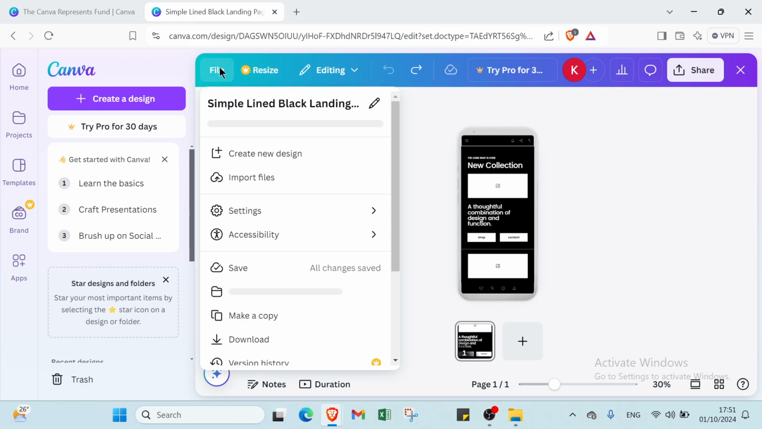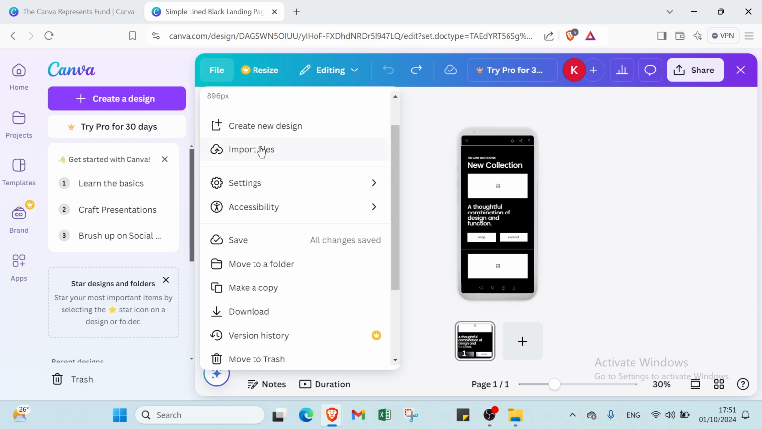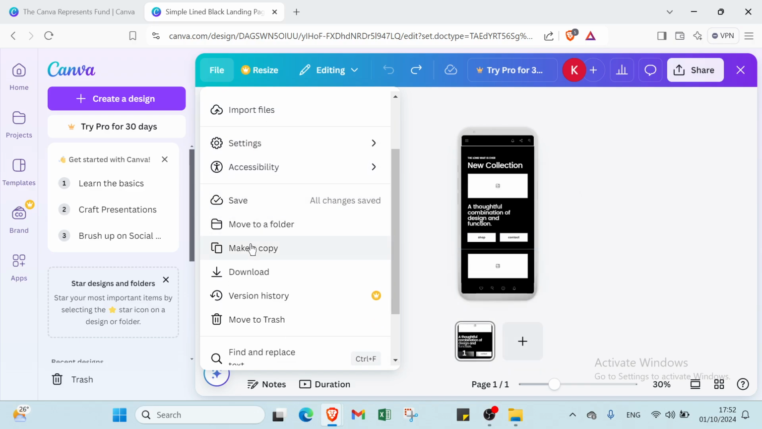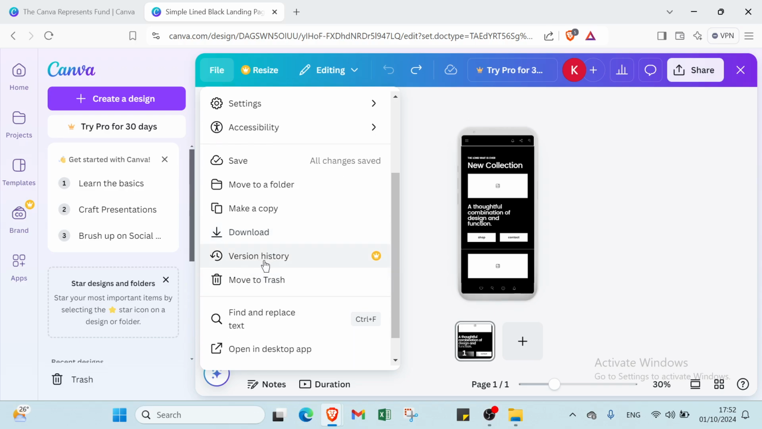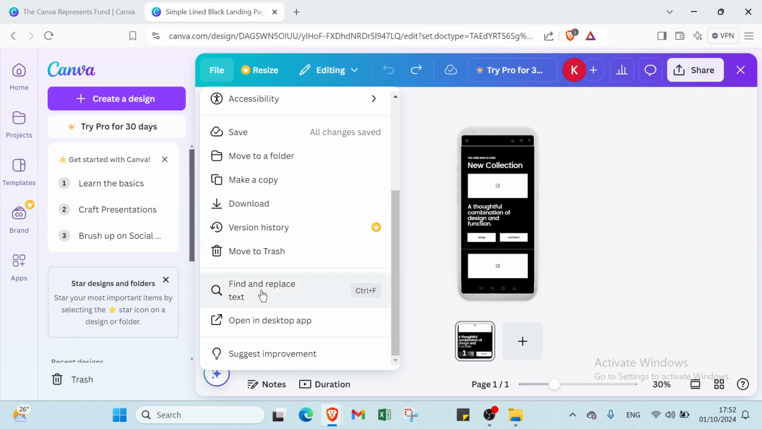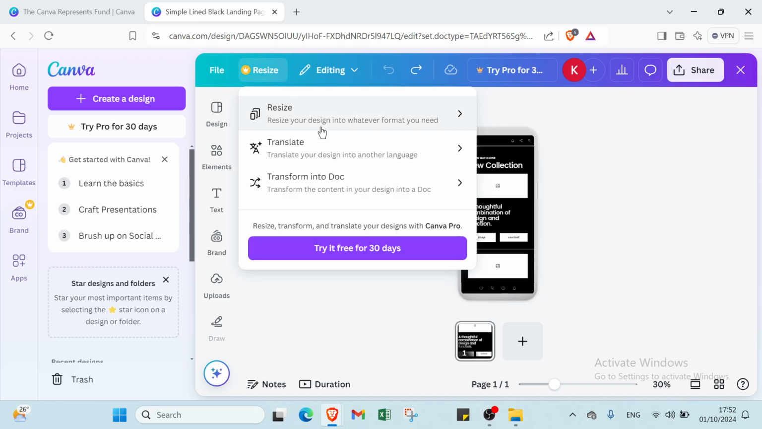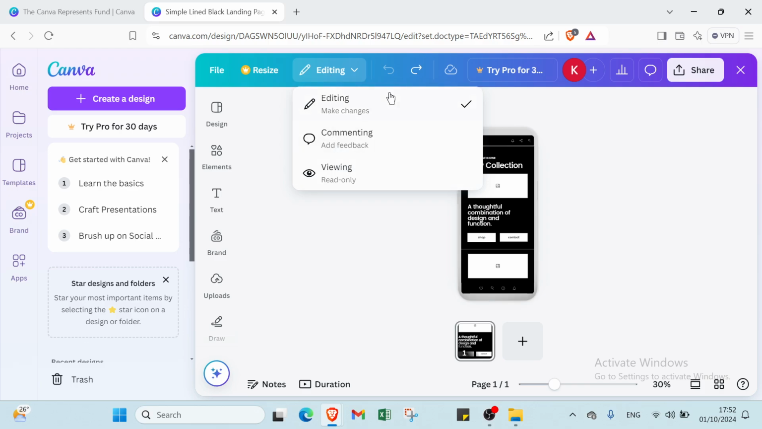Then we have here file. You can just create new design if you want, import files, settings, accessibility, save, move to a folder, make a copy, download, version history, move to trash, find or replace text, and open in desktop app. Also suggests improvement. Then we have a resize. We have auto translate, transform into doc, and we have editing here.